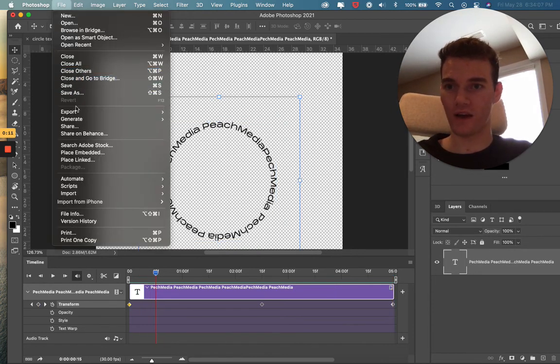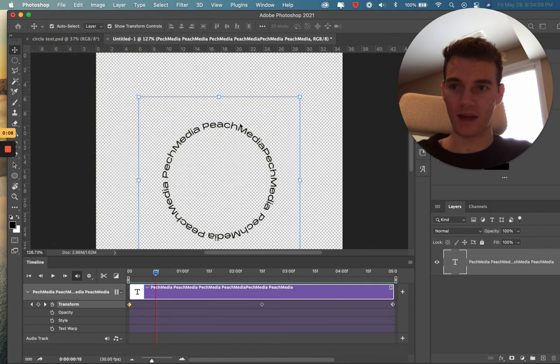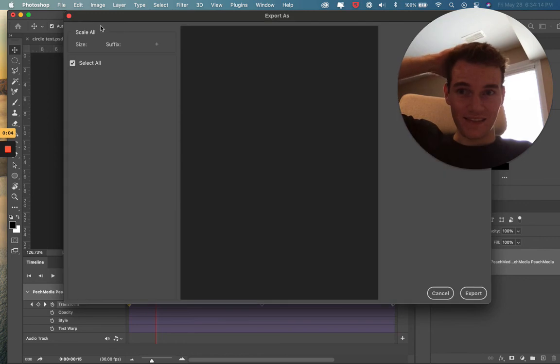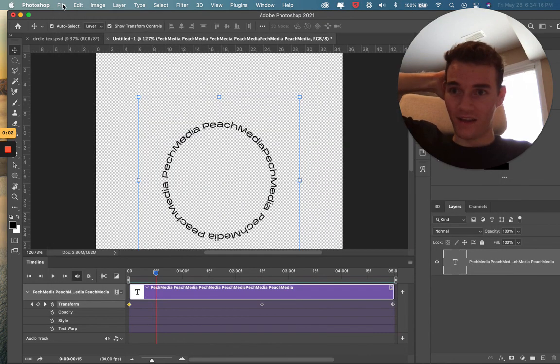You want to do File, Export, and then Export As, and then click Export as GIF. Oh no, this is happening again. If you can't export, you can do save.